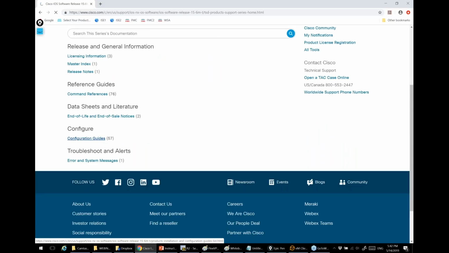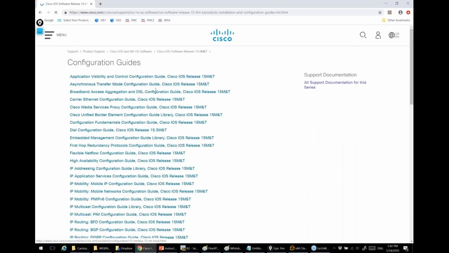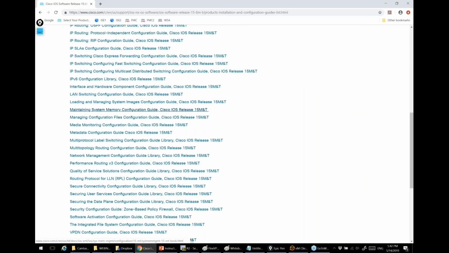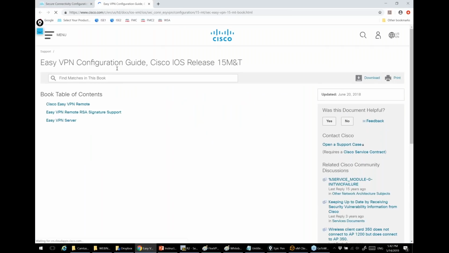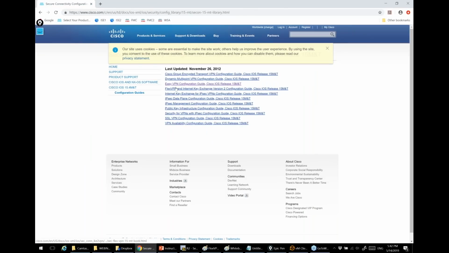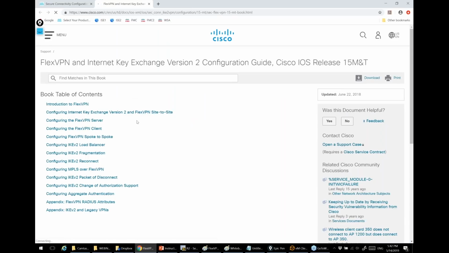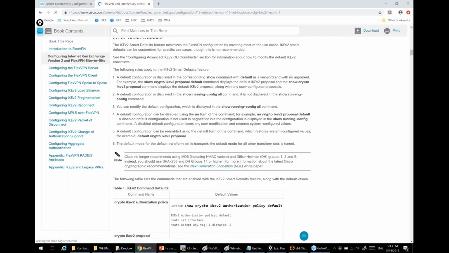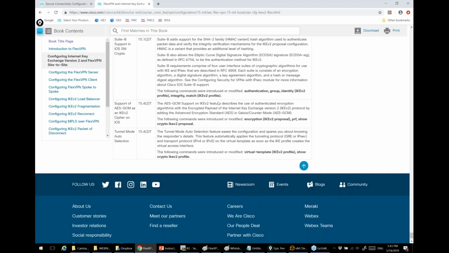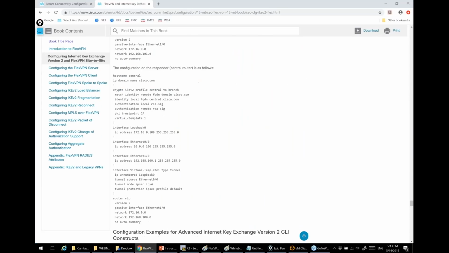15.6. Let's look at configuration guides, and then down to security, secure connectivity, and FlexVPN. I was thinking about FlexVPN and IKEv2, Internet Key Exchange version 2, this one. I'm going to open up this Configuring Internet Key Exchange v2 and FlexVPN Site-to-Site, and we will go down to the bottom, and then let's scroll up to the configuration examples.